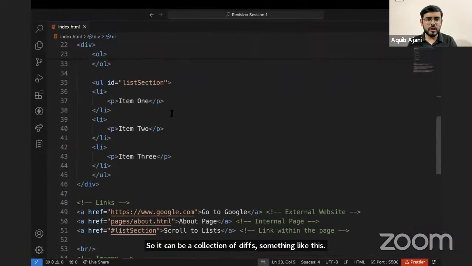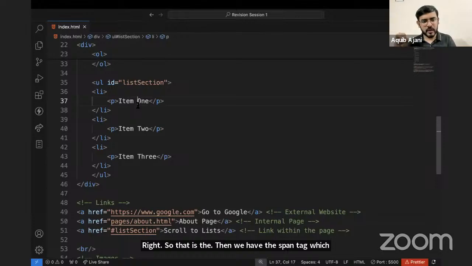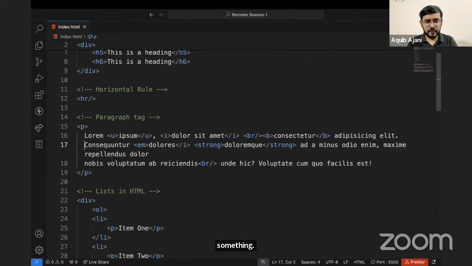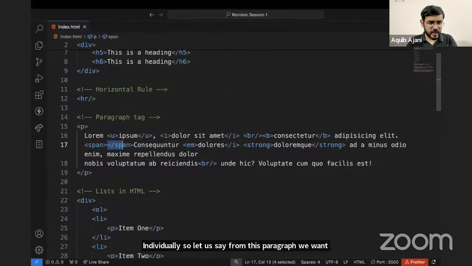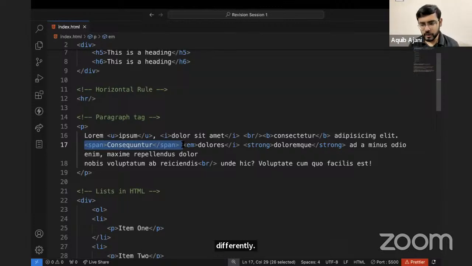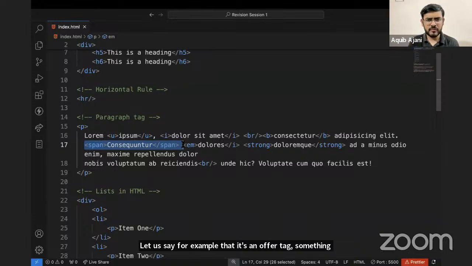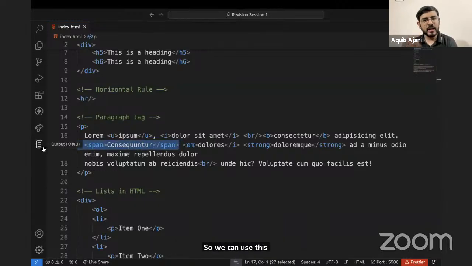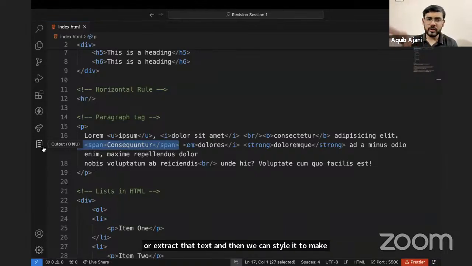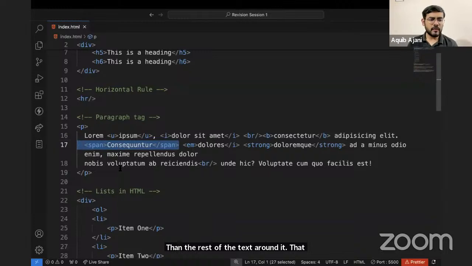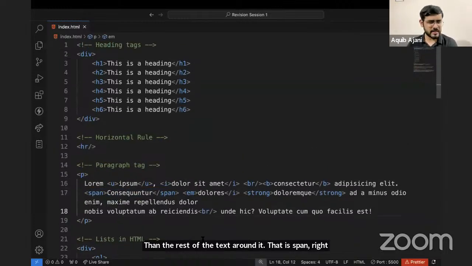Then we have the span tag, which can be used to individualize or select something individually. So let us say from this paragraph, we want this particular term to look different. Again, we can do the difference in CSS, not in HTML, but we can use span to individually select that piece of text and style it differently. Let us say, for example, that it's an offer tag, some offer is going on, or we want to show a strike and a discounted price, something special on the page. So we can use this span to individually choose that text and then style it to make it look different than the rest of the text around it. That is span. We also use span in some other cases if we want to, but that is our span tag. So we have divs and spans.